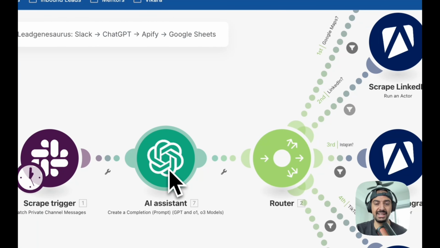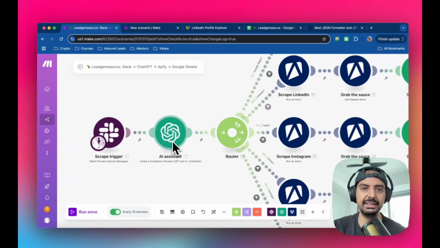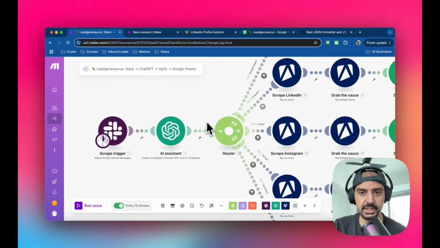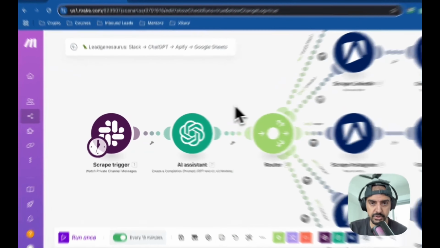The next module is an AI assistant. So it's going to extract the information that I need, and it's going to create JSON variables. And I'll show you exactly how that works. And obviously we're going to build it together, right?